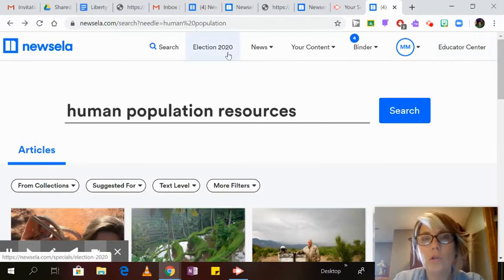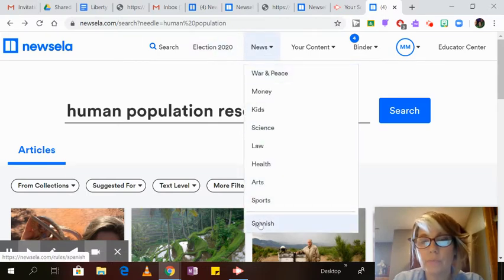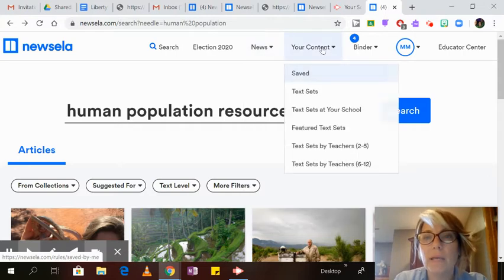This is all articles about the election. This is any kind of news. You can go ahead, and then again, there's that Spanish button so that you can switch to a different world language, Spanish being it. My content would be here.